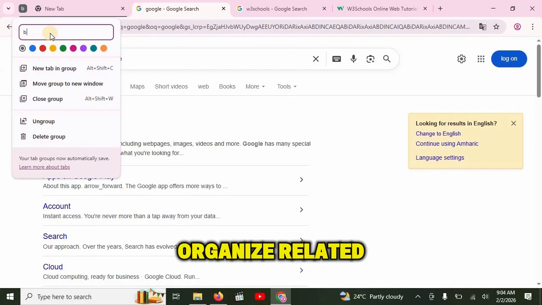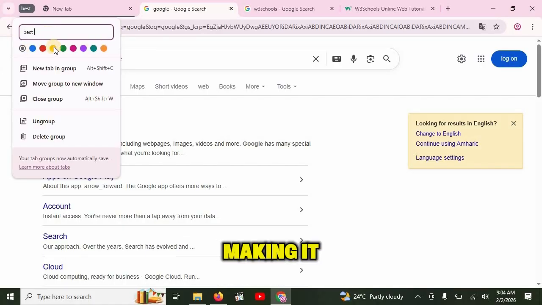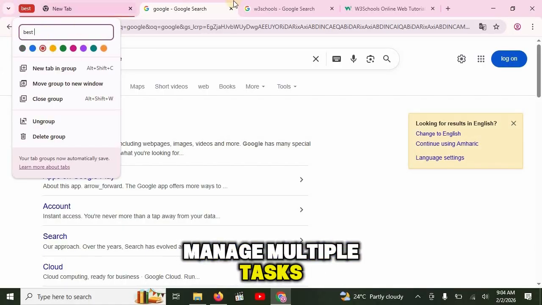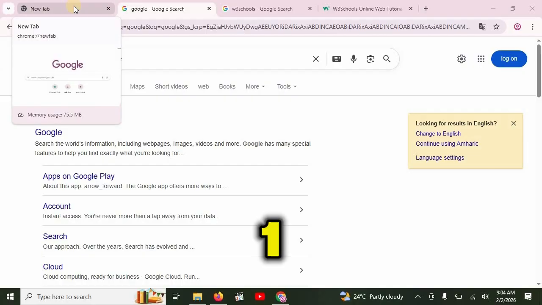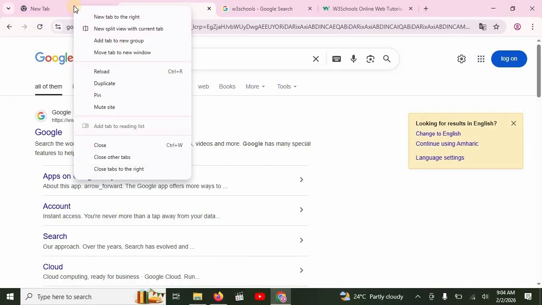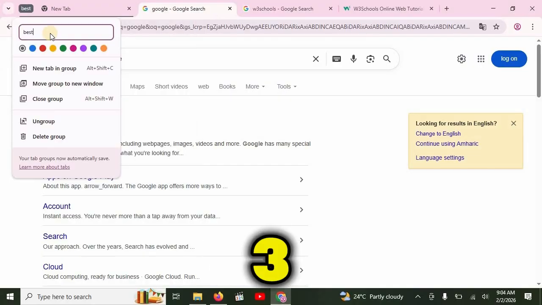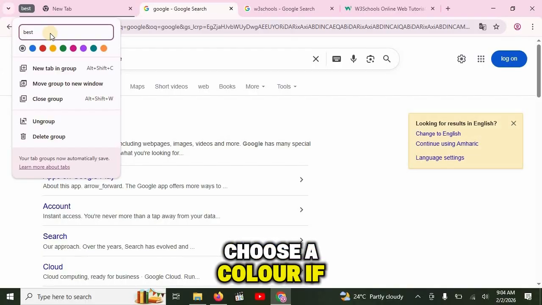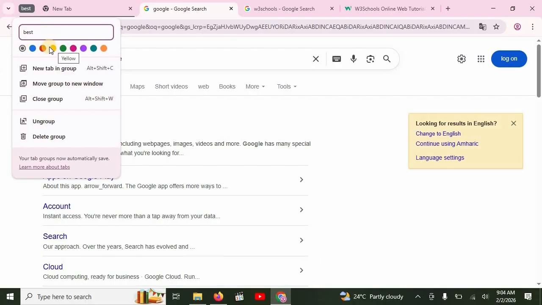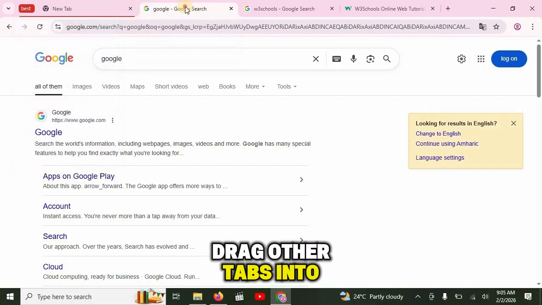8. Grouping tabs. Grouping tabs helps you organize related tabs together, making it easier to manage multiple tasks. Steps: 1. Right-click on a tab. 2. Select Add tab to new group. 3. Name the group and choose a color if desired. 4. Drag other tabs into the group to add them.